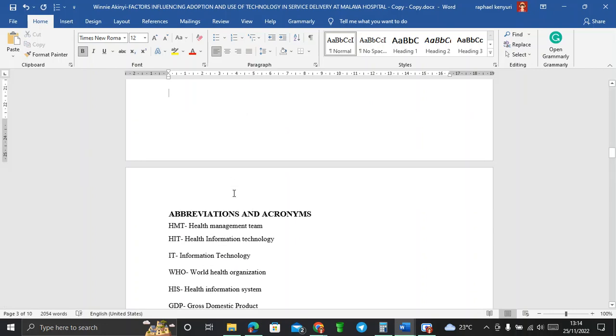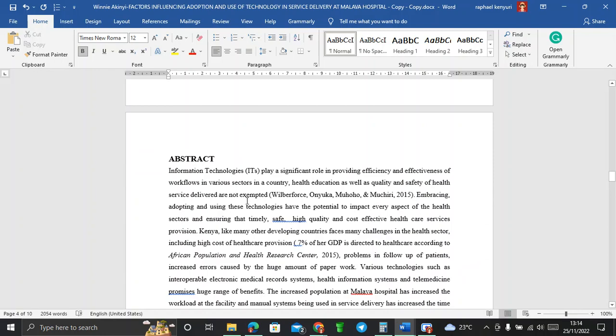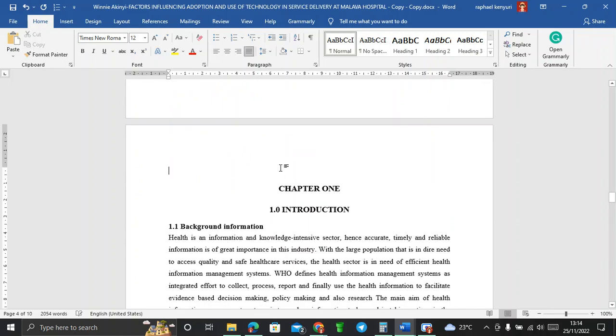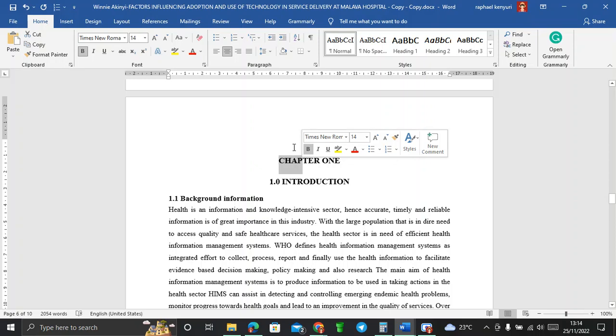And then the next one is abbreviation. You indicate the abbreviation and then you go to the abstract. So you have your abstract on that page. Your abstract should be exactly one page. And then next you start on the chapter 1, which should be center aligned.